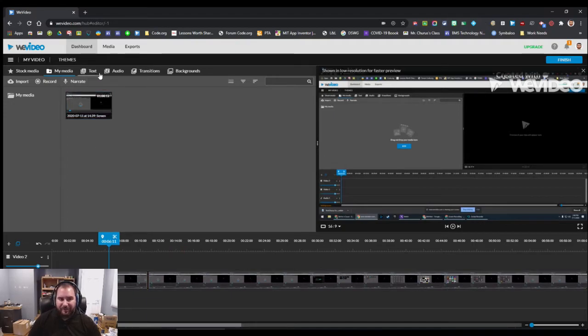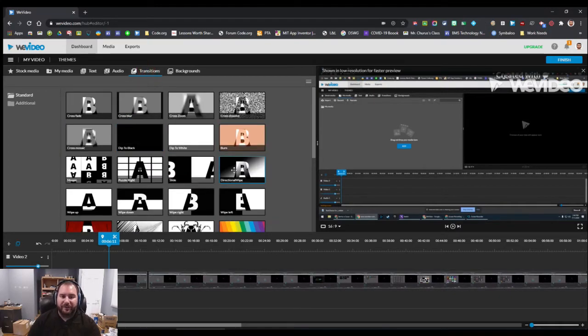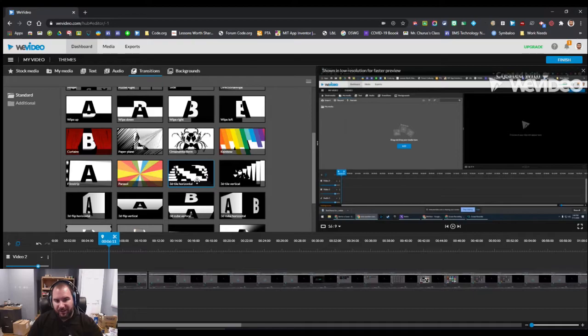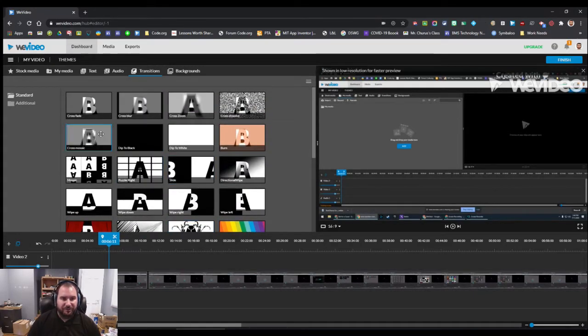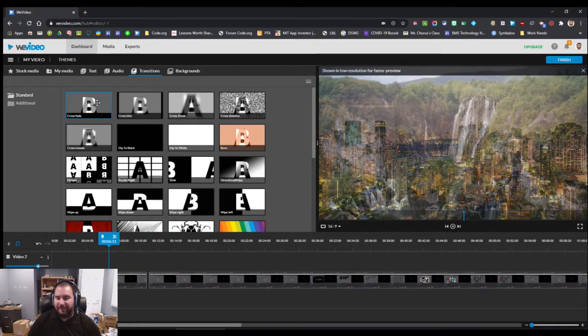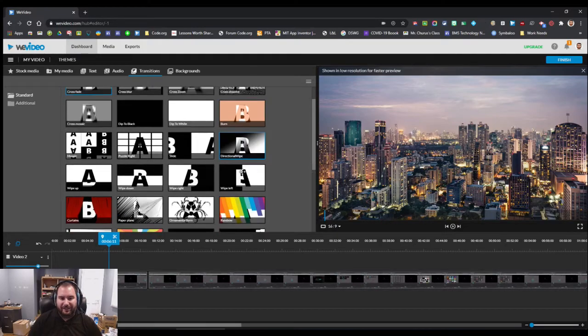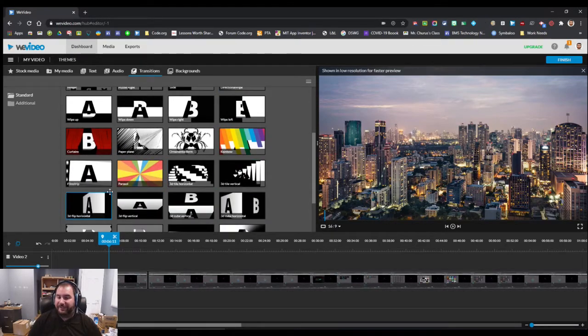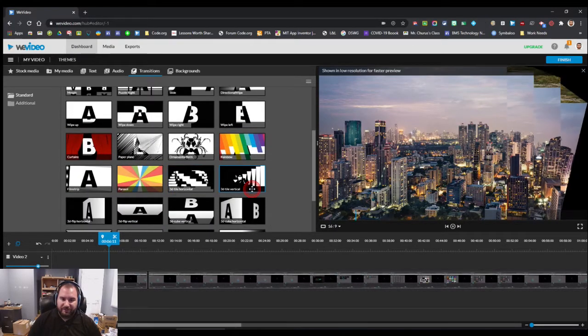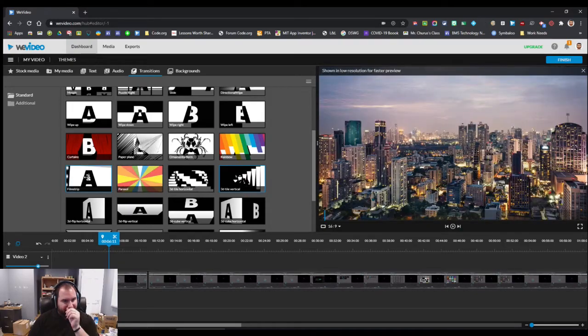Maybe I didn't want to do that. Maybe I wanted to make a transition in there. I can come over to these transitions and I can pick the type of transition I would like to use. I recommend, if you're starting off, just using crossfades, cross blurs, until you get a better idea of what you like. They're very standard ones that don't necessarily take up a lot of processing power.